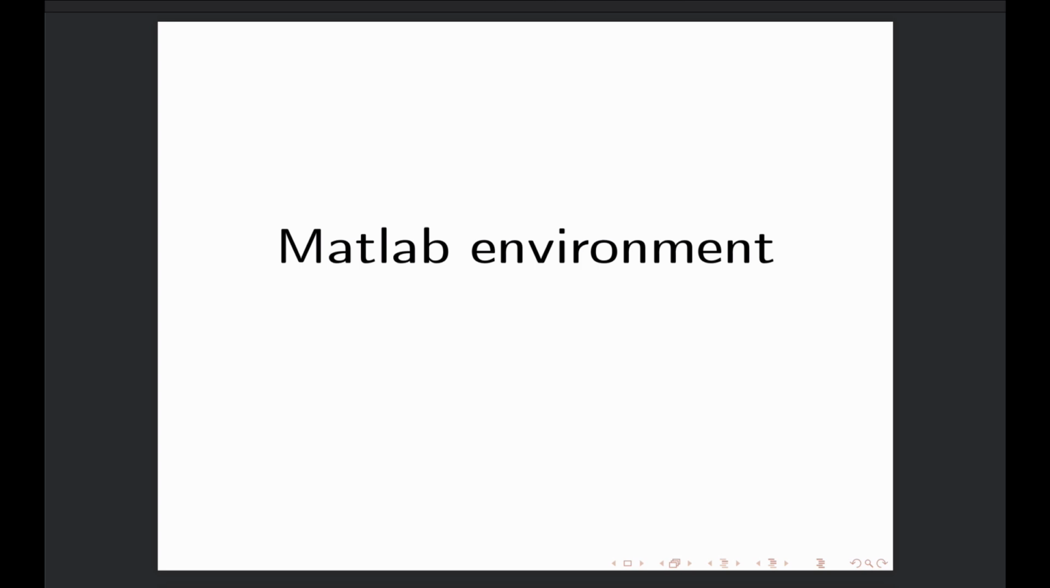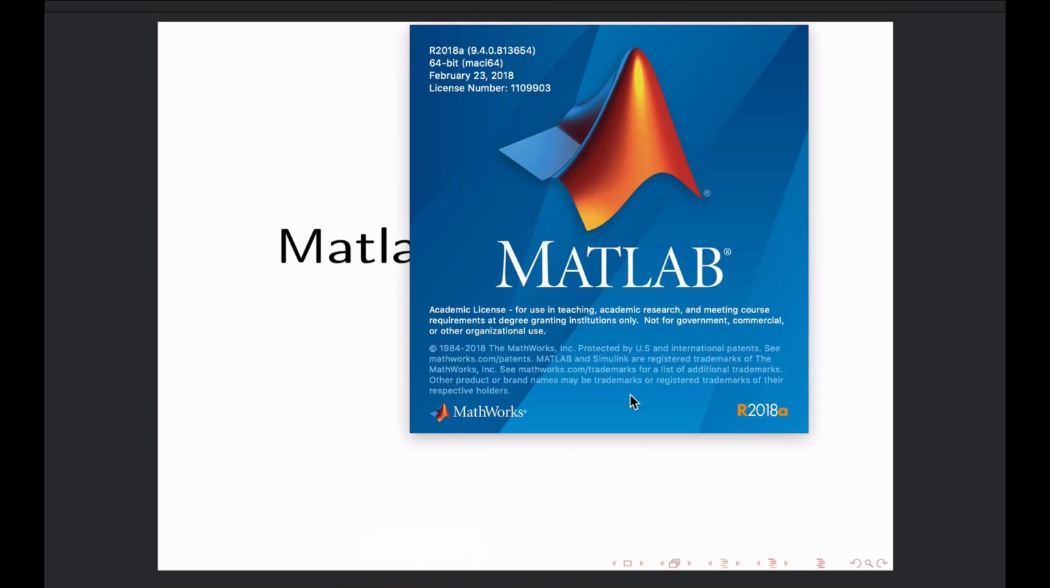Once you have installed Matlab, you will find it in your applications folder, or there will be a desktop shortcut. So just click on it and it will start booting up. So Matlab has this very recognizable icon, and it takes a while to start up, so please be patient.